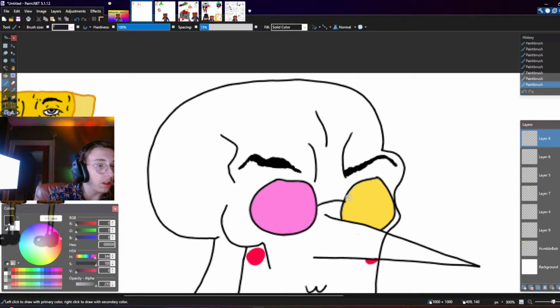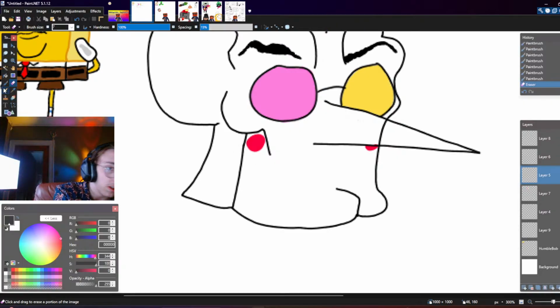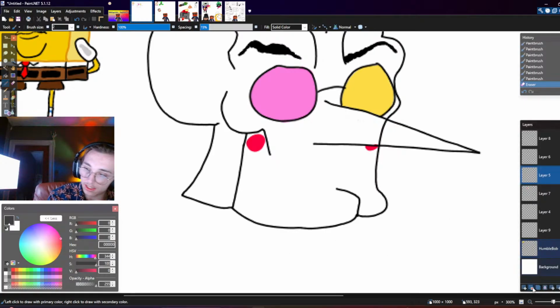I kind of want to do the, you know what, we're gonna scrap this design. Which layer has this on it? There we go. I want to do like the pog face, like how he does the mouth in this meme. In fact, I'm gonna take this on its own separate layer to make sure I'm not affecting anything.